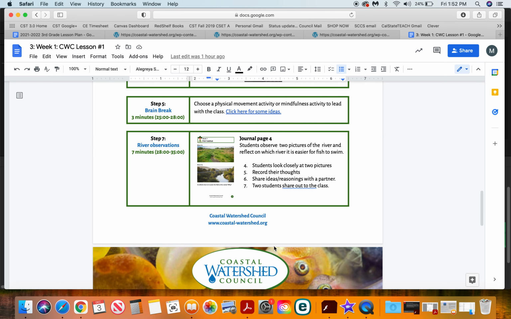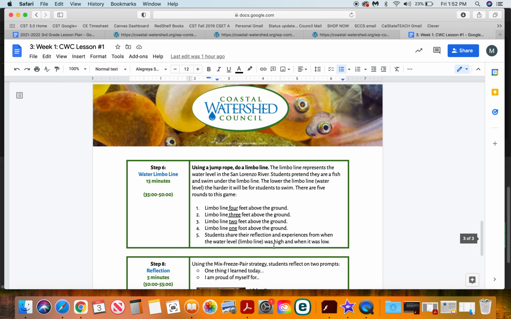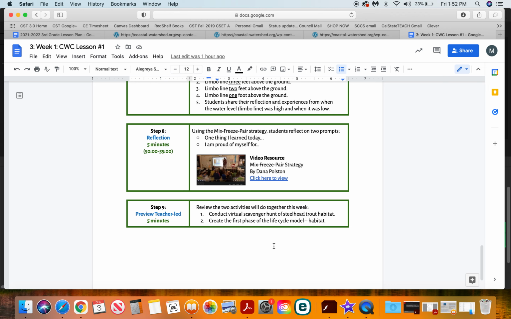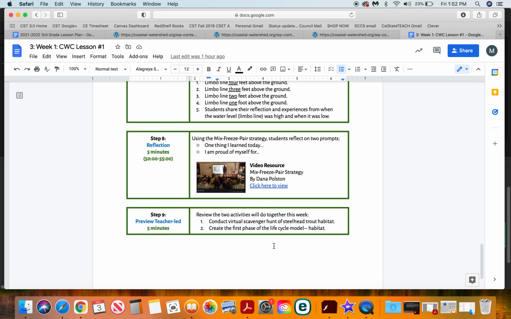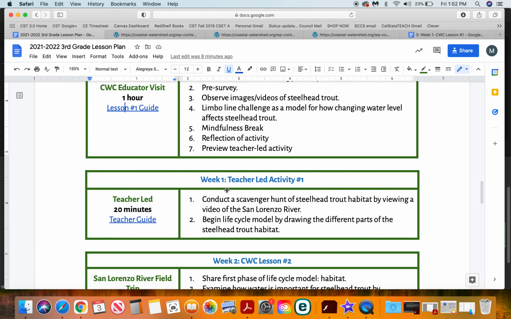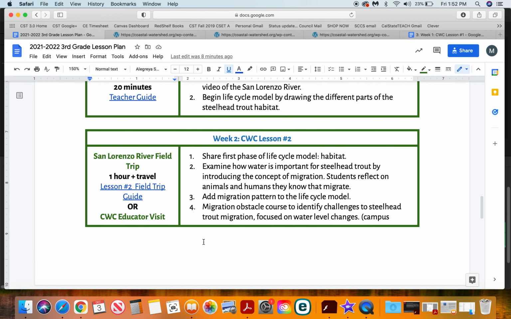So for each lesson, you will see a teacher guide like this, which you can find for each sequential lesson in the Hyperdoc.